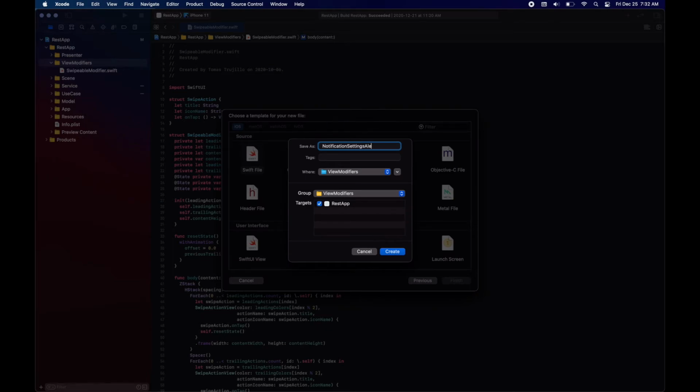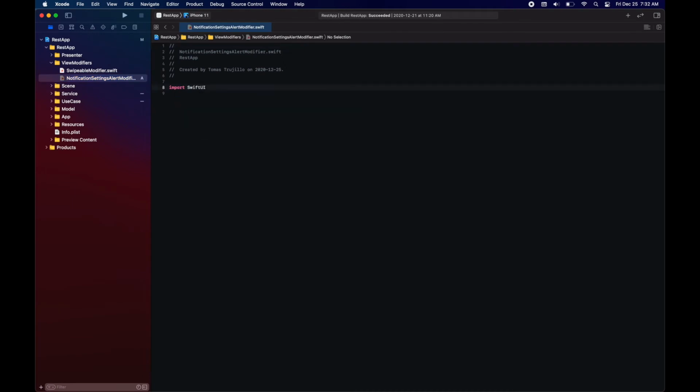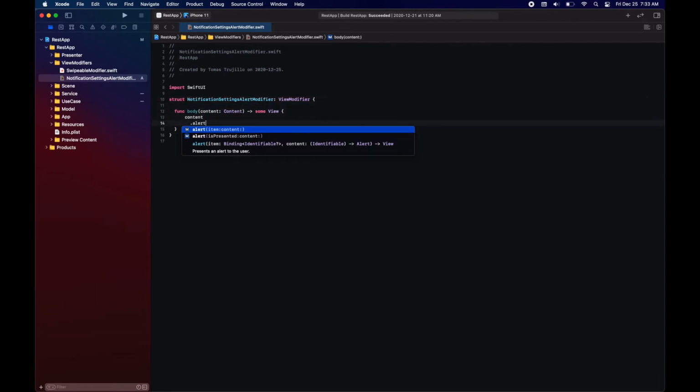Now, to show the settings view from the app, we're going to be creating a modifier. Every view that we add this modifier to will have the capability of showing an alert that will display two buttons. One will take the user to the settings of the app, and the other one is just a normal cancel button.